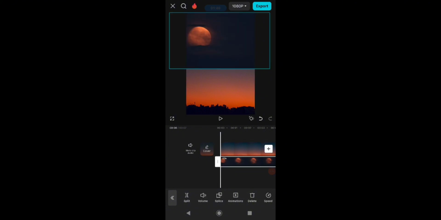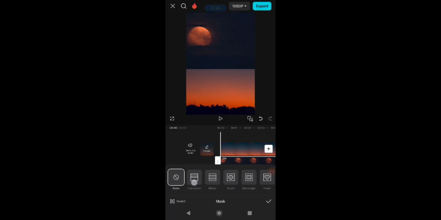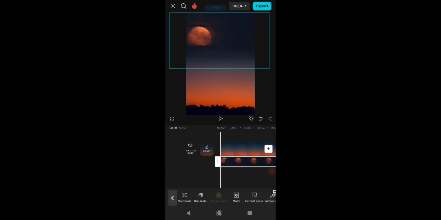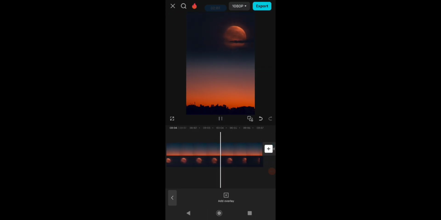And then click the video, swipe left on the toolbar until you find the mask, then click mask and add a horizontal mask like this, and then adjust the mask and then decrease the transparency like that, and then click finish. Now we can see the result just by now, and your picture will look like this.